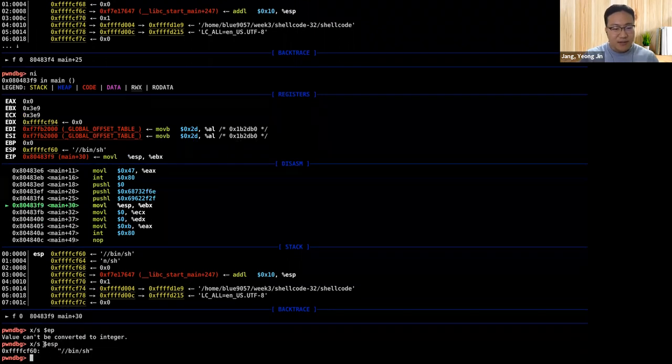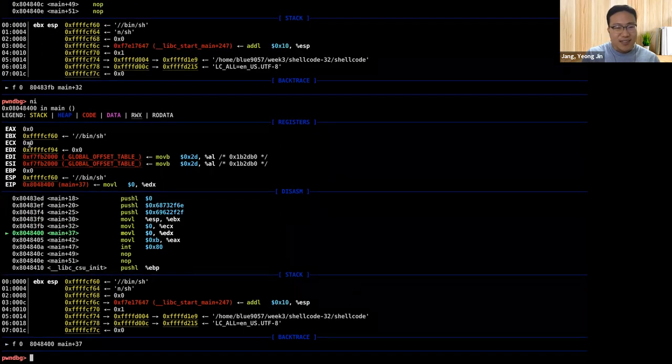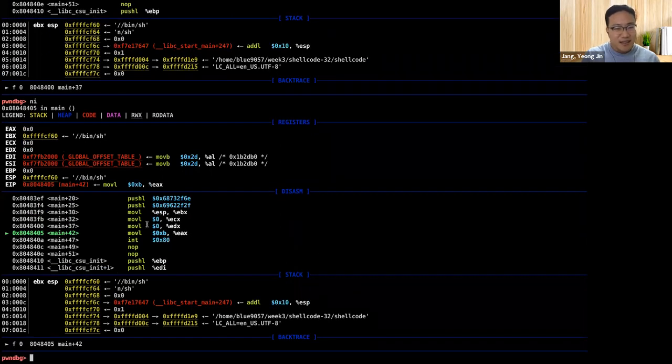If we convert the address pointed to by the ESP as a string, then now we are seeing /bin/sh, right? And then if we move the ESP to EBX, then we can put the string /bin/sh into EBX as the first argument. And then the next instruction will set the second argument, ECX, as zero. Third argument, the EDX, as zero.